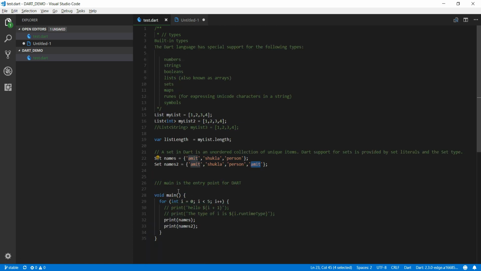So that's a very nice, handy feature, and I see a lot of places where I will be using sets in the near future. So this is a very nice data type to know. Now let's move on to the last three data types: maps, runes, and symbols.